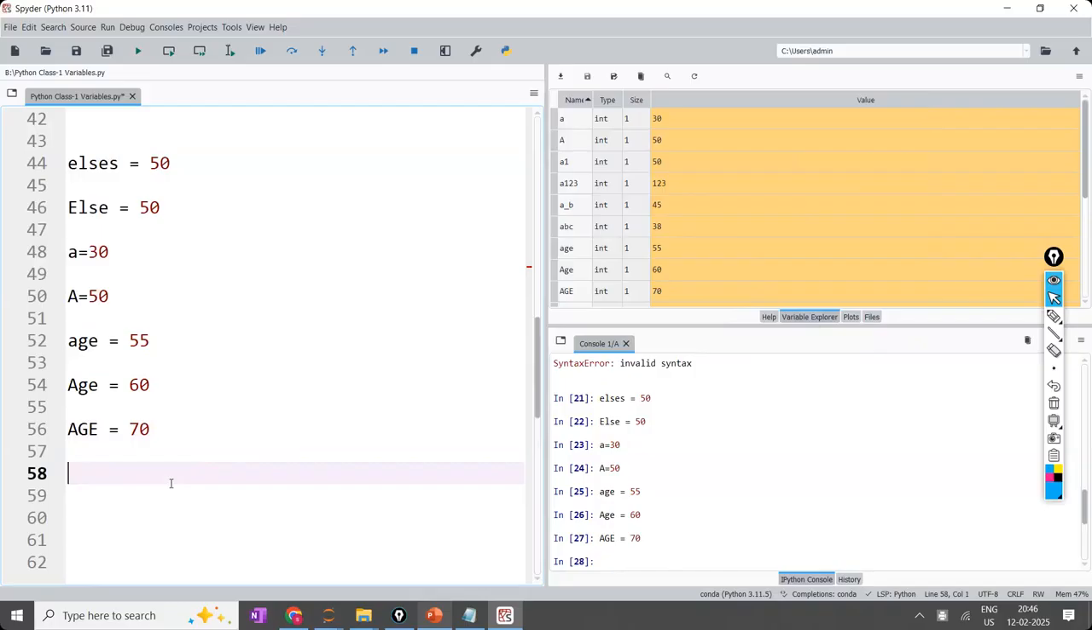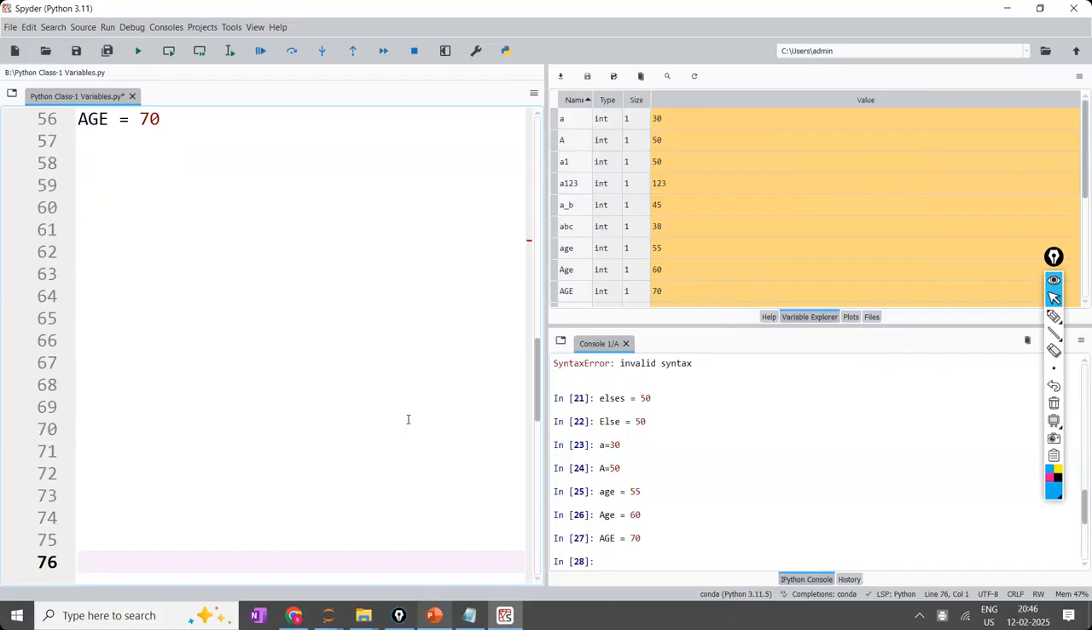Are the points clear? Now, is it clear now? Till now, what have we discussed? Everyone, any questions on how to assign the variables?